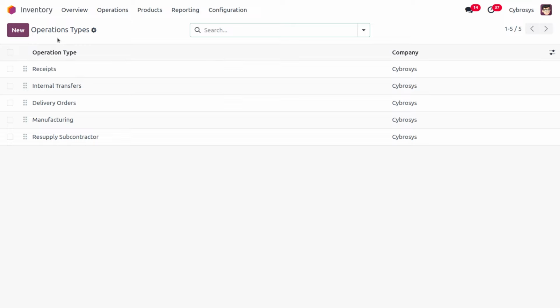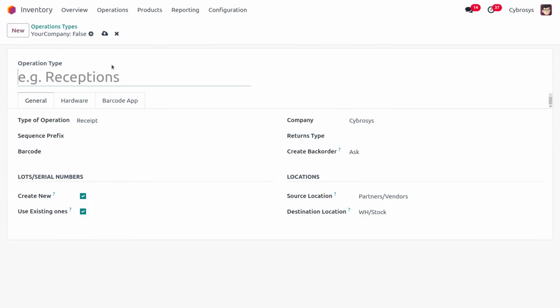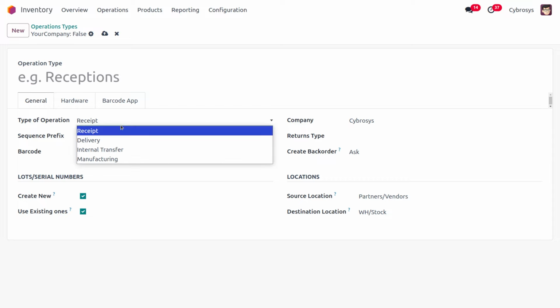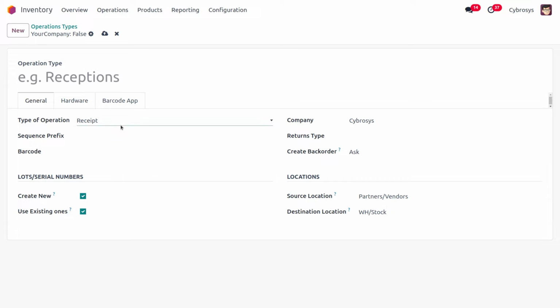If you want to create a new operation type, you can easily customize that by clicking on the New button, where you can fill out the details of the operation type. Under the General tab, you can choose the type of operation. There are different types of operations such as receipt, delivery, internal transfer, and manufacturing. Later on, you can choose the sequence prefix. You can also set a barcode to be included under this operation type, and you can find the company field over there. Under the company field, as we are in the company's database, it will be belonging to that company.